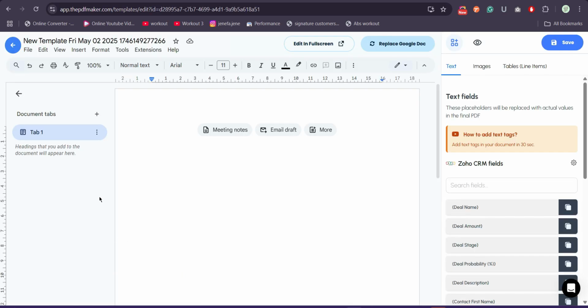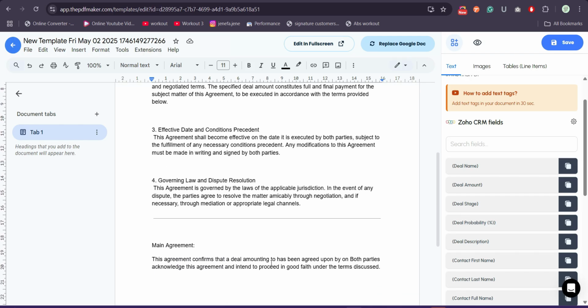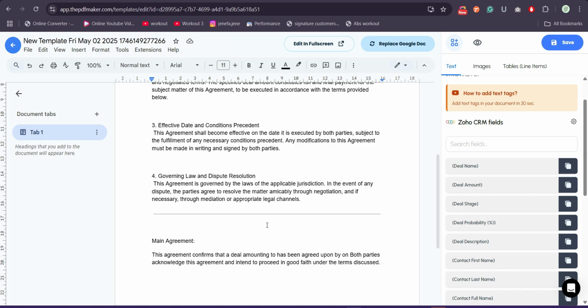So now we've been redirected to our PDF Maker dashboard. You can create your desired template as you like. So we have created our real estate purchase agreement, and as a next step, you'll have to add your placeholders within this PDF template. Adding placeholders to your PDF is very simple.